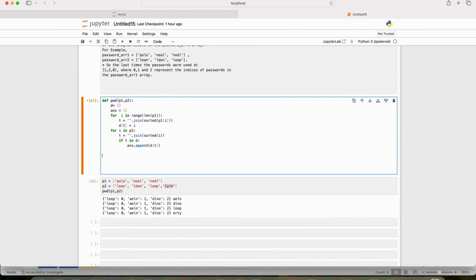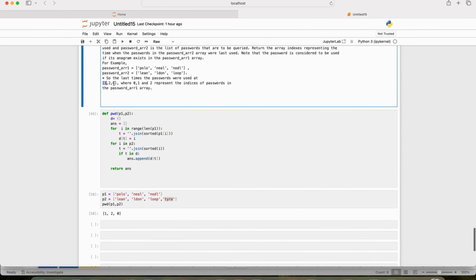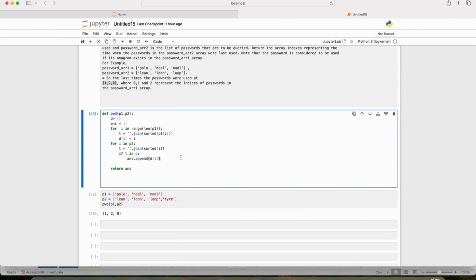So after the iterations, we just have to return ANS. And this is the expected output, what we got here. Yeah, this is a very simple and straightforward question.